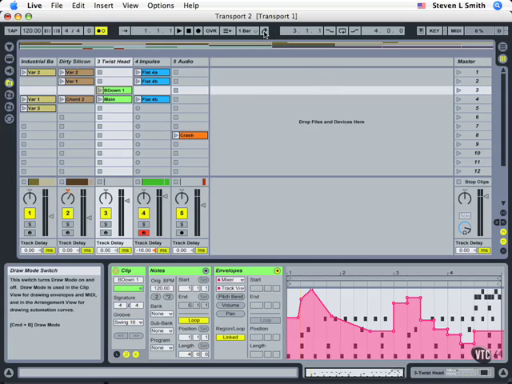The key command for that is Command B, as you can see down in the info section. Command B is toggling that on and off. We also have some key commands for the quantization or global quantization. Command 8 takes us to a quarter note. Command 9 takes us to a bar. Command 0, nothing. So it decreases from 0, 9, 8, 7, 6. Okay, those are your key commands for the global quantization and for draw mode on and off.